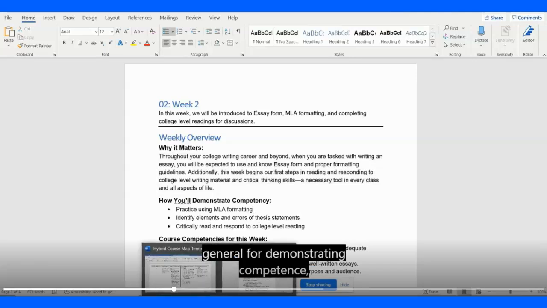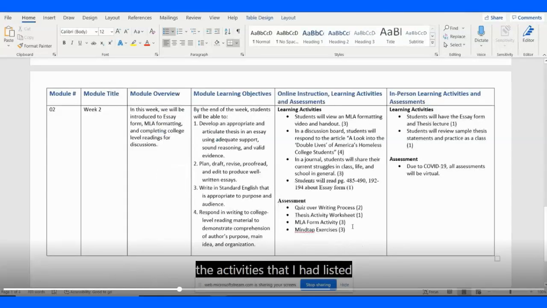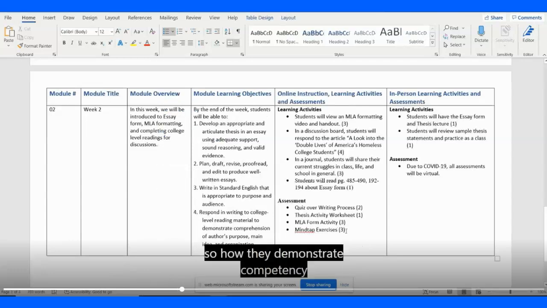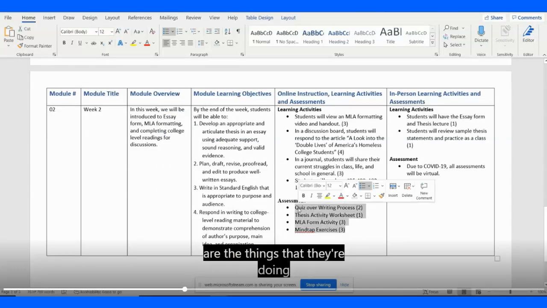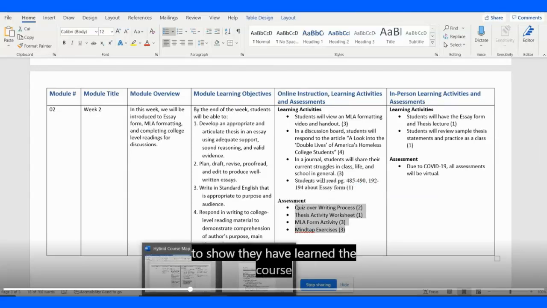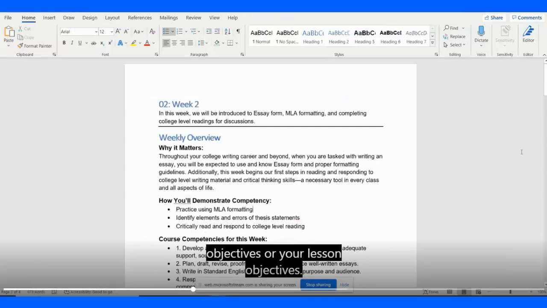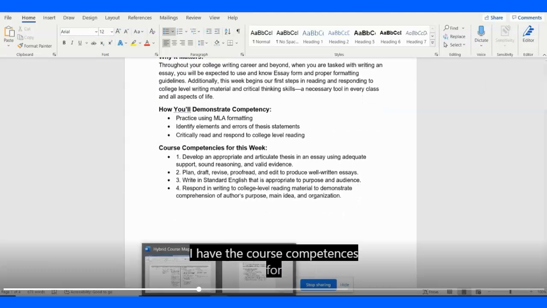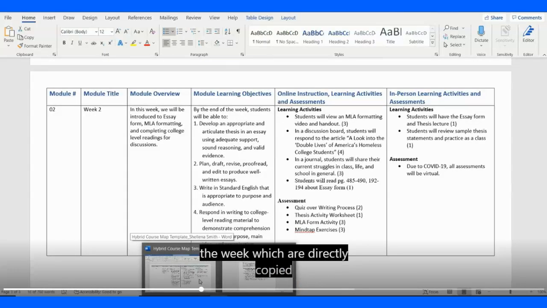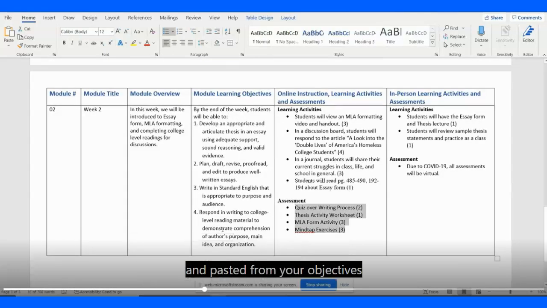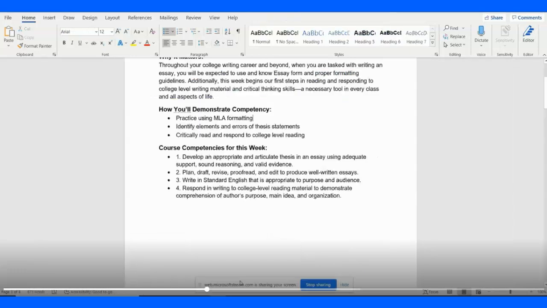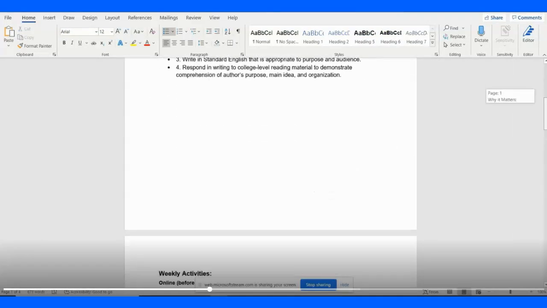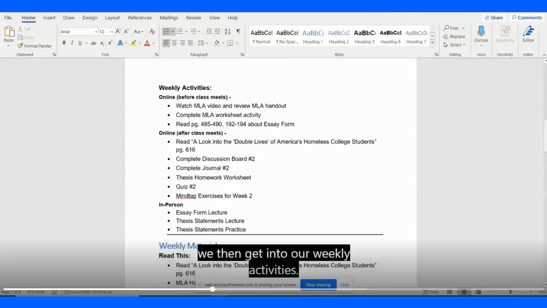For demonstrating competencies, I list in general the activities that I had listed under the assessments. So how they'll demonstrate competency are the things that they're doing to show they have learned the course objectives or your lesson objectives. Following that, I have the course competencies for the week, which are directly copied and pasted from your objectives outlined in your map. Scrolling on down, we then get into our weekly activities.